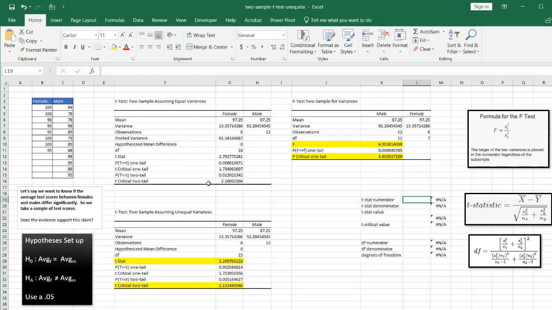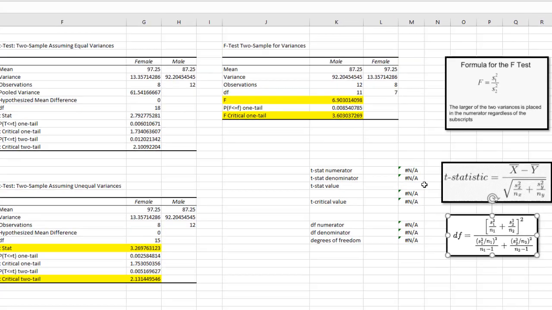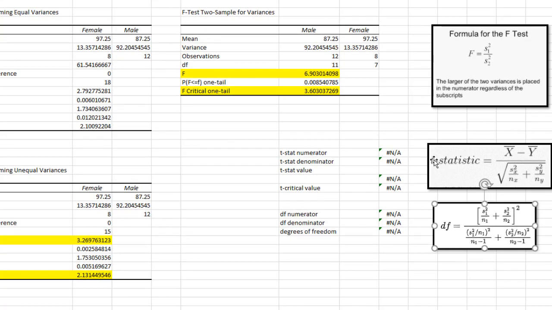Now with the Data Analysis ToolPak, it makes it really nice and easy to figure out our t-test here. But if we wanted to challenge ourselves, I've got an area here where we can figure out the calculations based on the formulas. So my t-stat formula is here. That's going to give us our t-stat value.